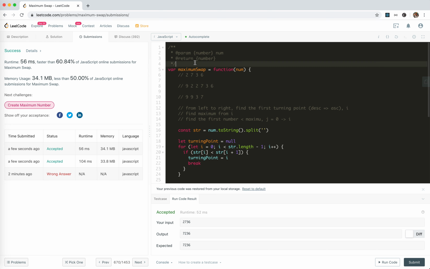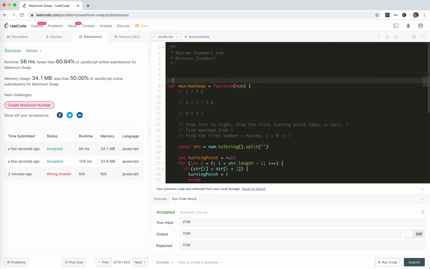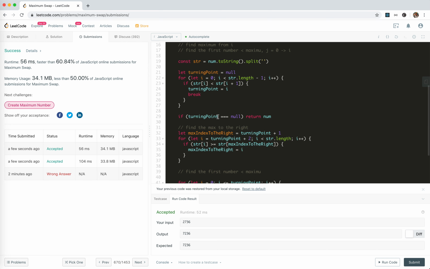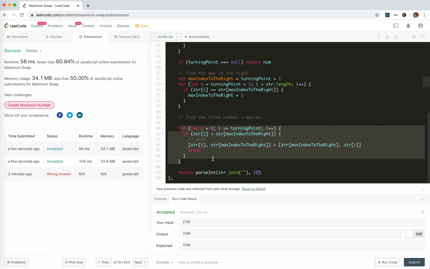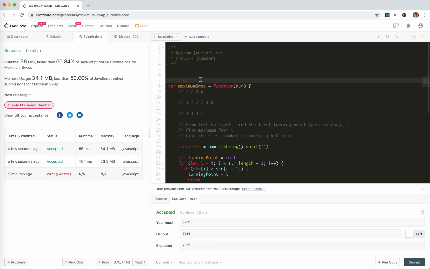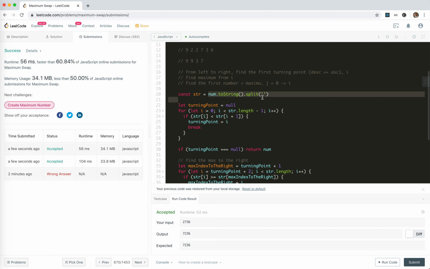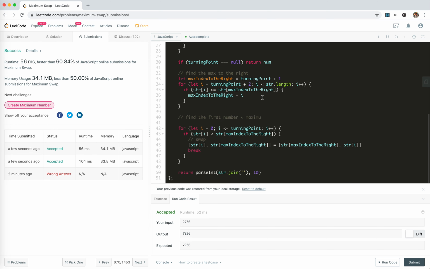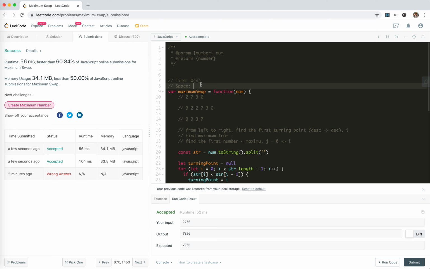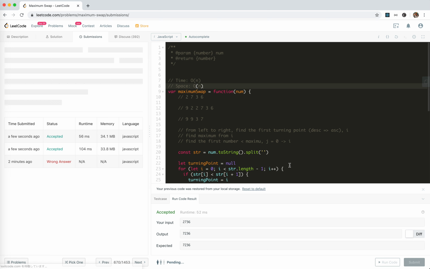Let's try to analyze the time and space complexity. For time, this is one round, and then this plus this will be linear time, and this will be linear time. So linear time. Space, we actually use an array to keep track of all the strings. So it's linear time, linear space.